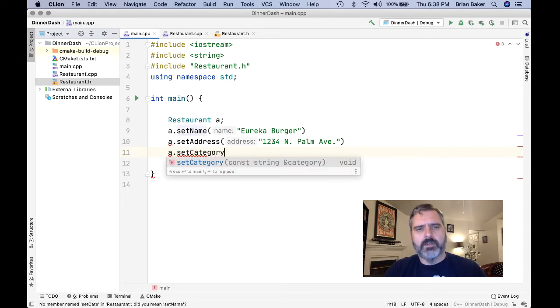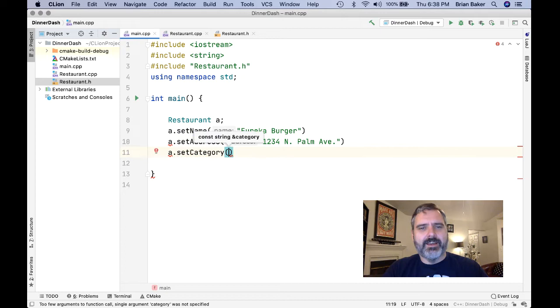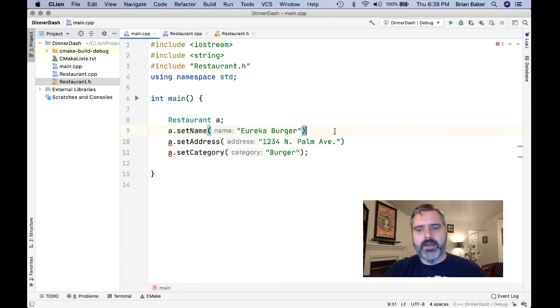category. I have a red squiggle, so I'm wondering what I've done, why it doesn't like that one. Set category, and this is obviously going to be a burger place. Oh, how about I actually put semicolons in, because I'm not programming in Python for this demo. I'm programming in C++. The negatives of teaching multiple languages at the same time.